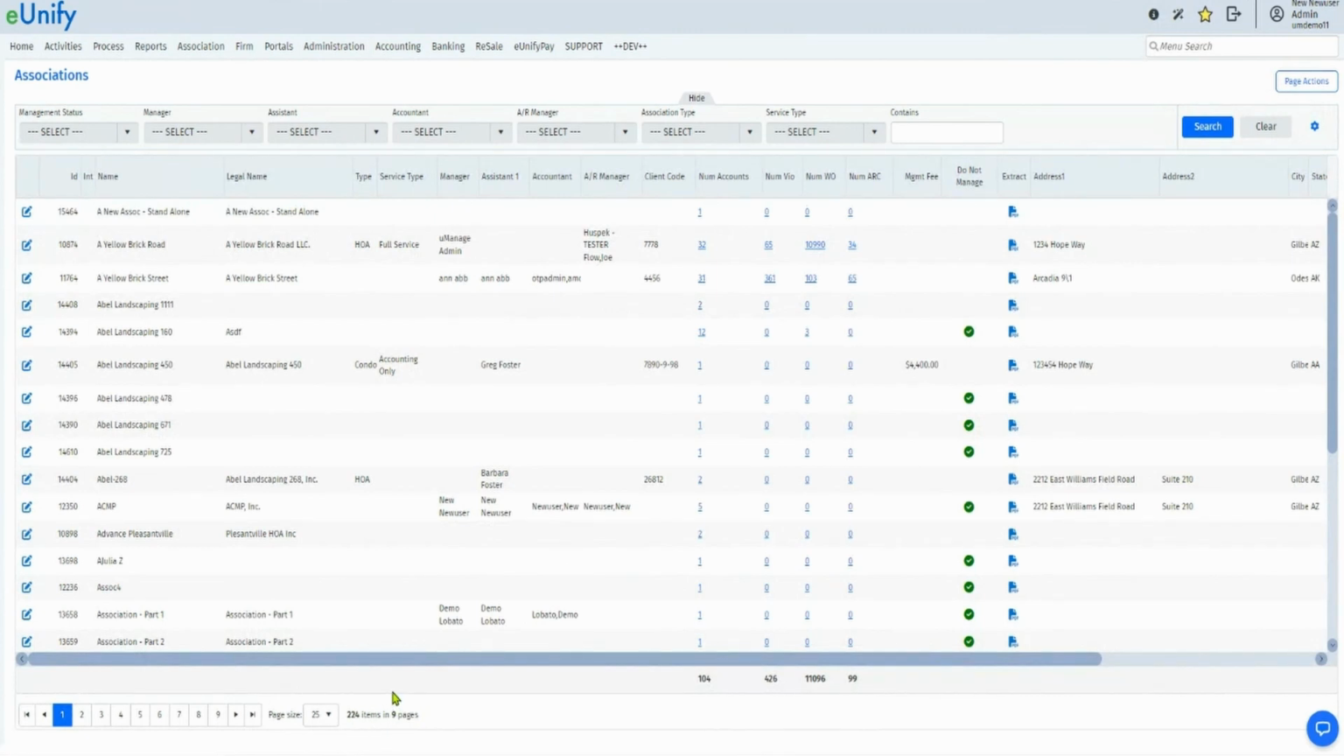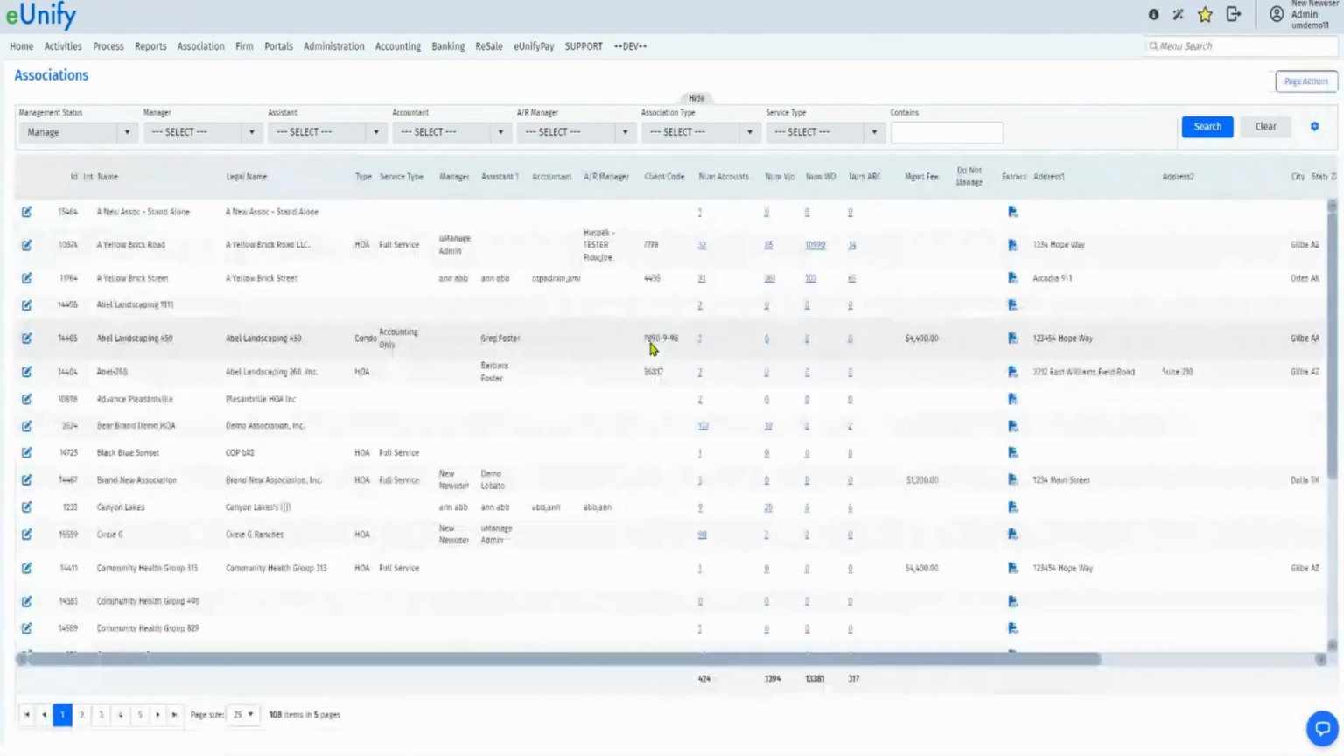But now let's say, instead of having a blank page when you come to this, you want to always start off with a particular view. Like, for example, in this view, we're seeing associations, both that we manage and ones that we do not manage. So if all I care about are the properties that are currently under management, I can set that filter, the manage status. I'm going to say manage, and I'm going to hit search. So now the page changes. So now we're showing 108 associations that we currently manage.